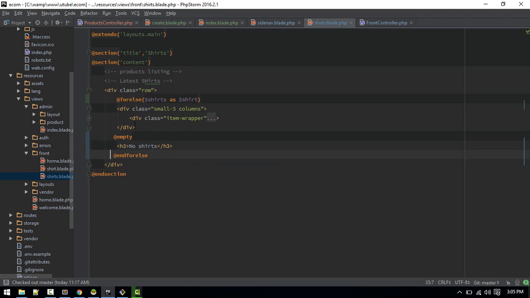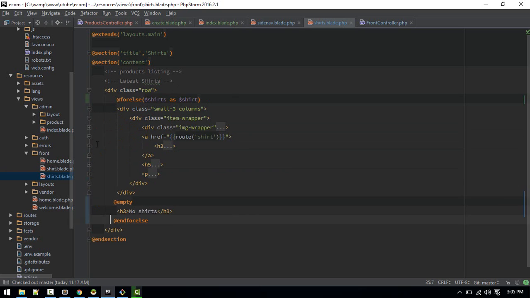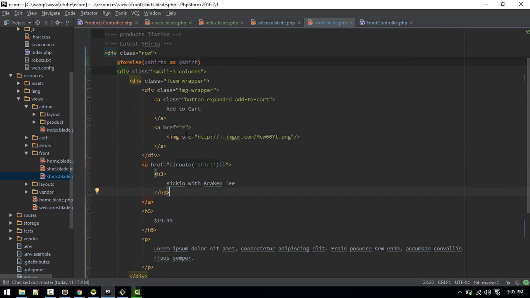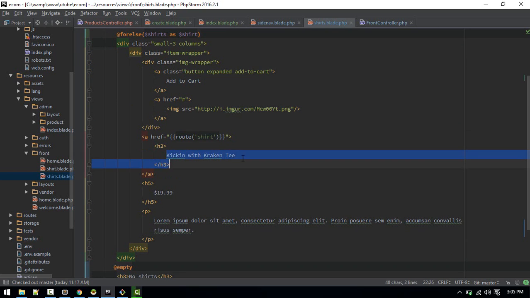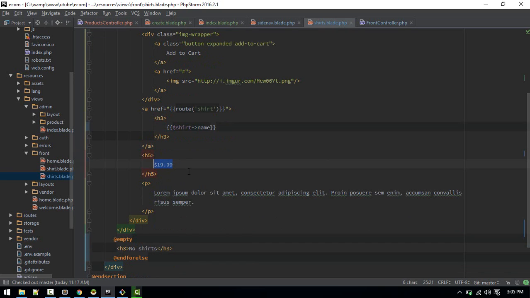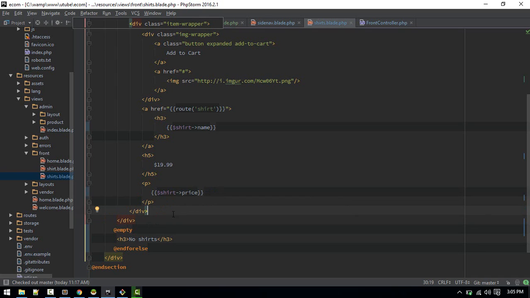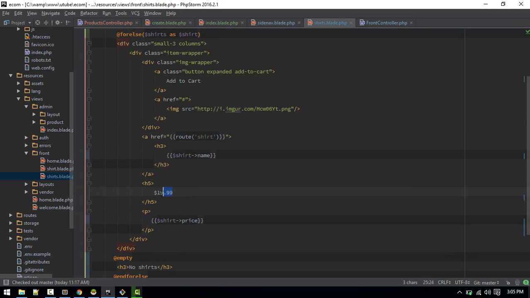Okay, so here we'll do, okay, let's just expand everything. So where's the name? So it is the name, so we'll replace this with our name, shirt name. And oh, we missed the price, we'll add that, so it will be the description. Okay, so for now let's just put this price, we'll add this in a moment.